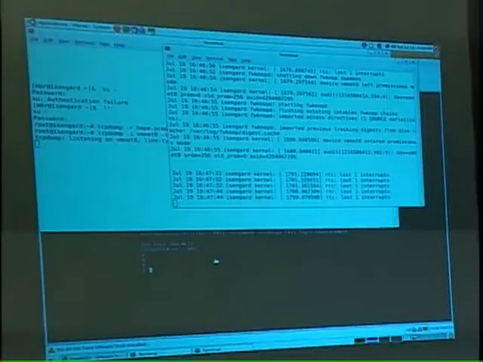This is a FreeBSD system running underneath VMware. It's running the FWKNOP client. I have an Ubuntu Linux system that's on these two windows up here, that's running the FWKNOP server.